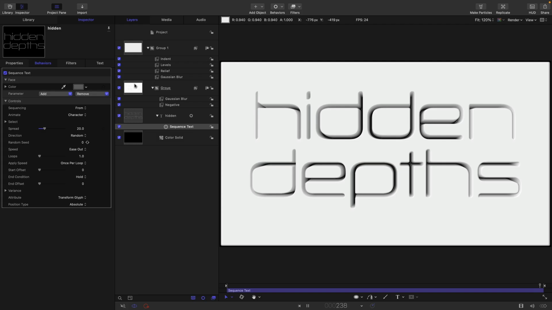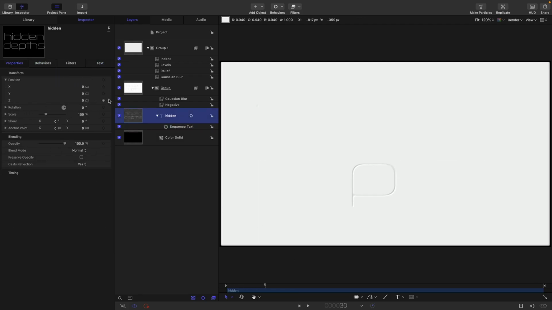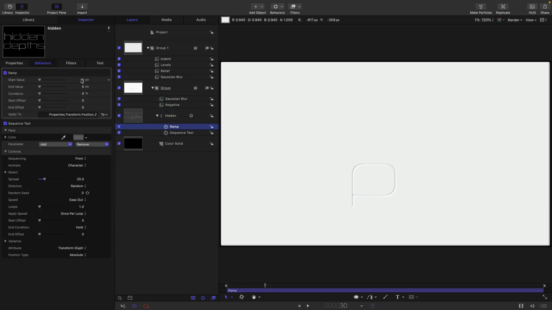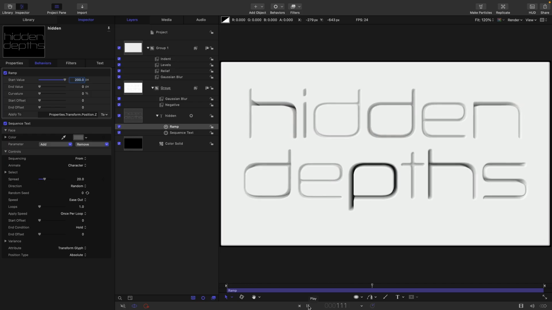And then we can just grab our text. We can come to properties, Z position, add parameter behavior, ramp, have a start value of 200 for that, and then now sort of drift back there like that, which looks quite nice, I think.